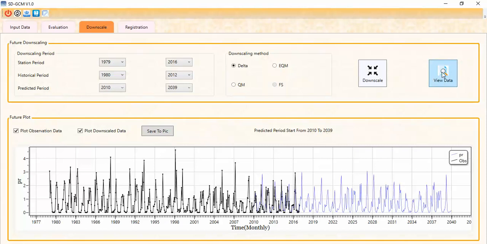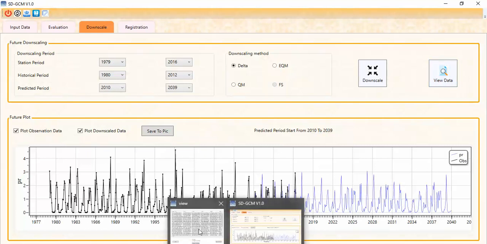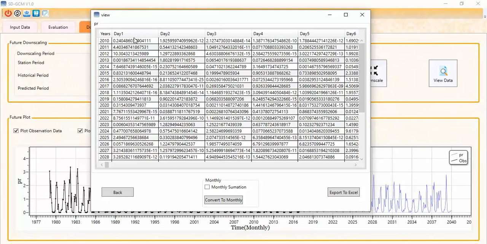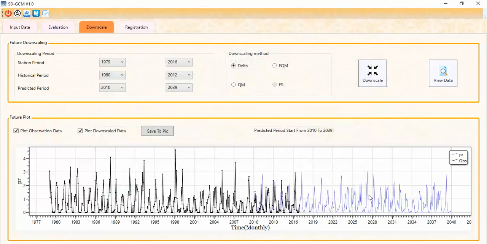And if you want to see the data, for example in a table, you can click this button, view data, and you can see all the data and click, for example, use summation and other things like this. As you can see here, it is in daily format. If you want to convert it, you can convert this data to monthly summation, like I showed you before. Okay, if you want to use, for example, quantile map, you can do the same.